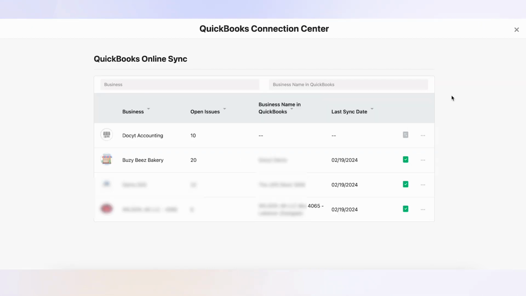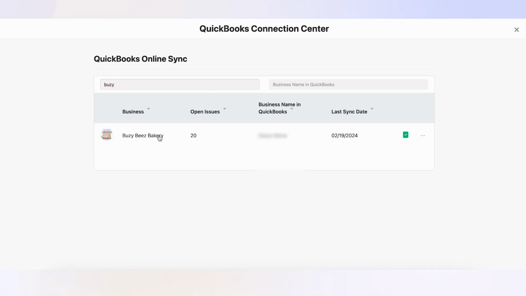Click on it. Enter the name of the business you want to check the QBO connection status for in the provided text box. This will filter the results to display information specifically for that business. The Open Issues column will show the number of unresolved issues related to that business. To access additional options, click on the ellipsis menu at the end of the business row.